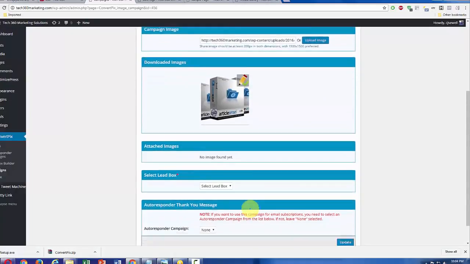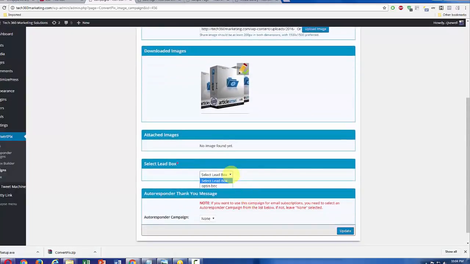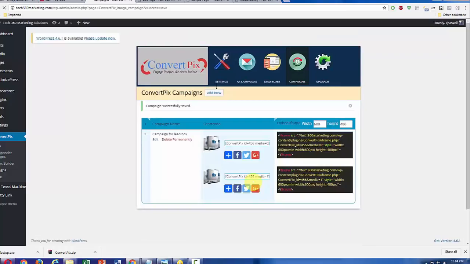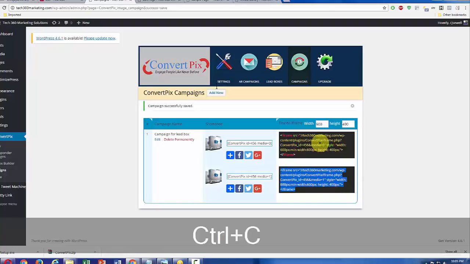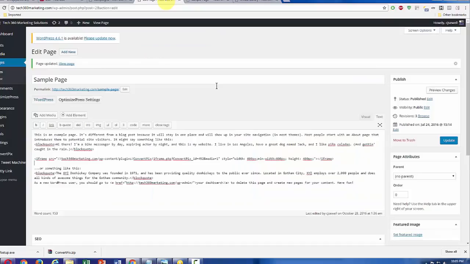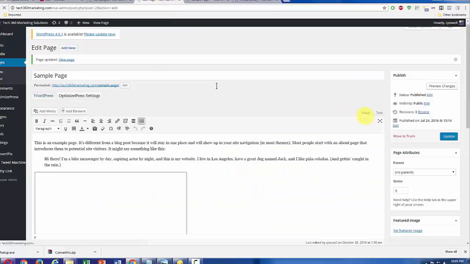Now you also want to select your lead box, which is the one that we created previously, and then you hit update. Now when you do that, I already created one previously, but the new one is down here, this one at the bottom. You simply take the code, the iframe code that's right here, you highlight it, copy it, and let's say that you have a blog post like this one, a sample blog post that I have here.